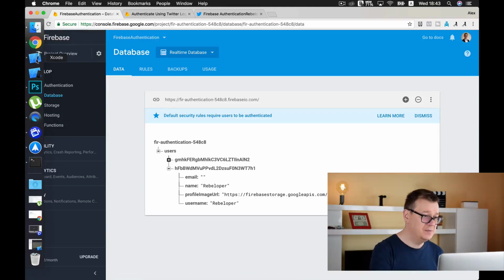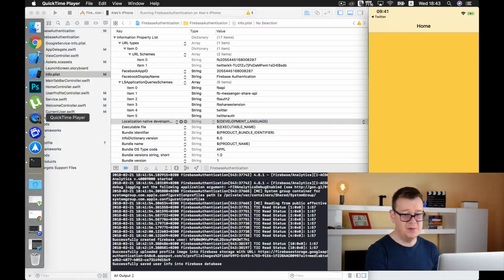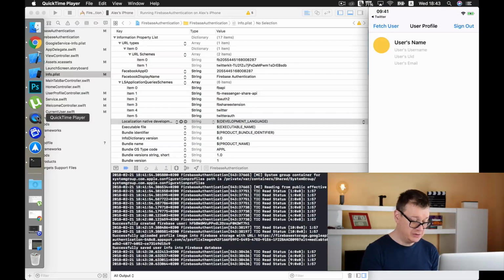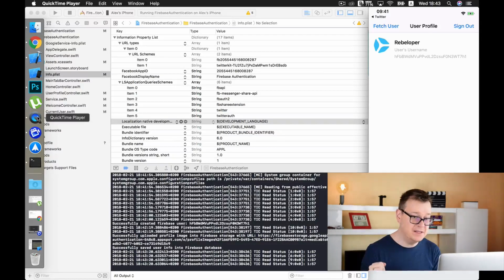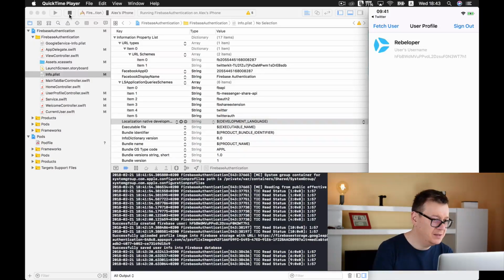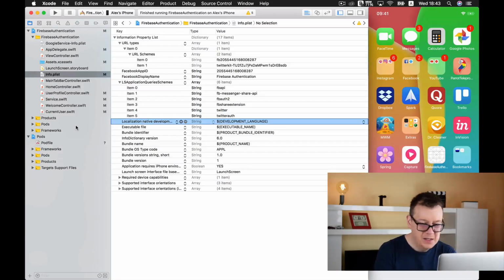Okay. Let's go back to our, well, let me show you our Xcode and the QuickTime player. And for now, let us just try to fetch our user profile, okay? And success, the user has been fetched. We have the Rebeloper user's username, and there is a catch there, so I want to investigate that. And there is my Firebase UUID. So what is wrong with my username? First of all, yeah, I have figured it out.